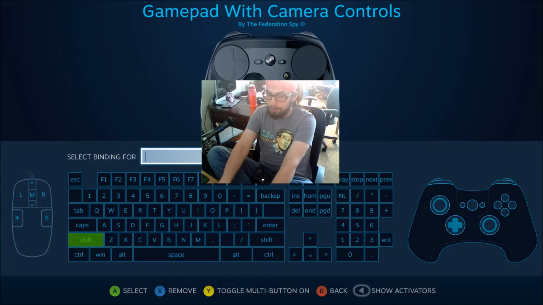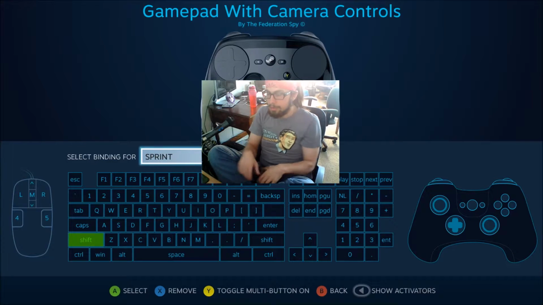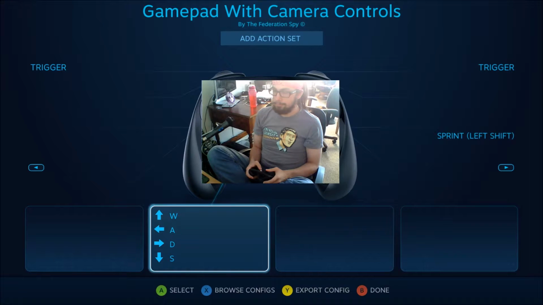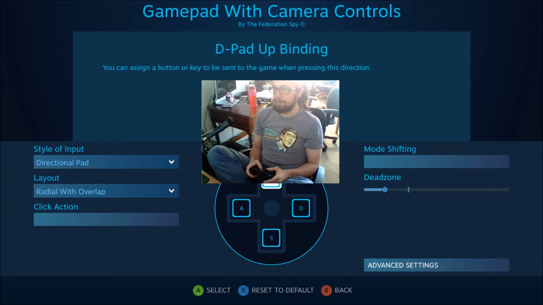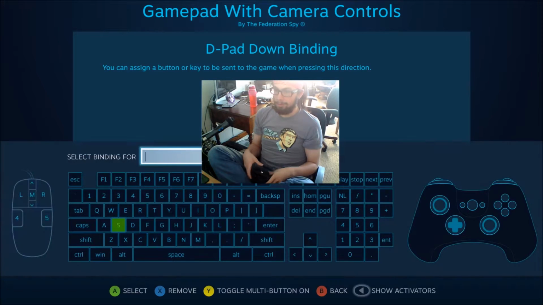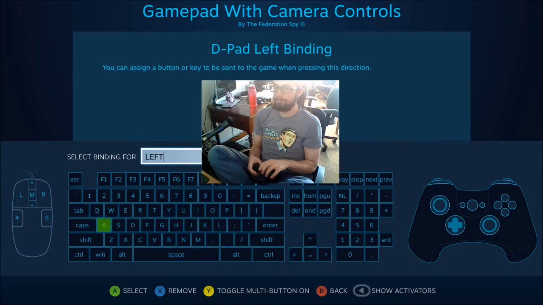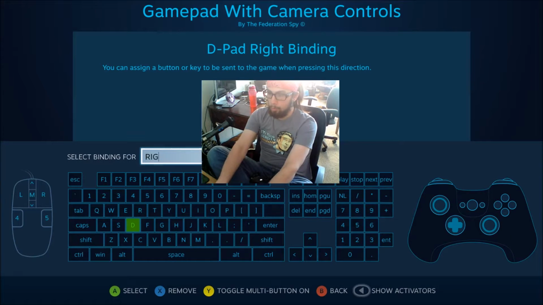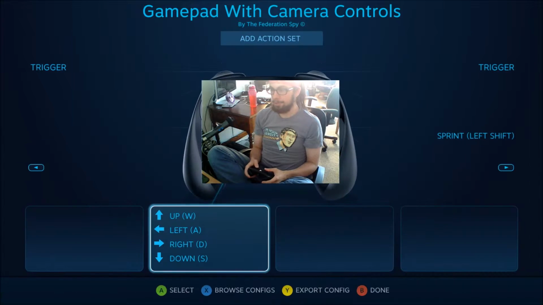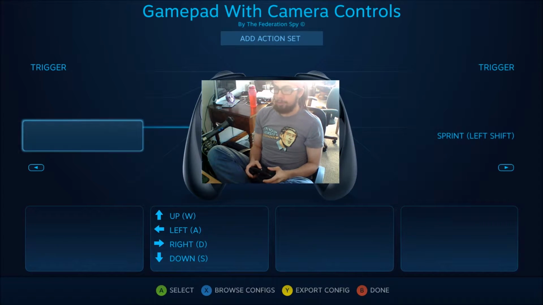And we can even label it sprint. We can even label these if we want. Up, down, left, right. Radio. Seems simple enough. So now we have sprint over here, crouch over here.